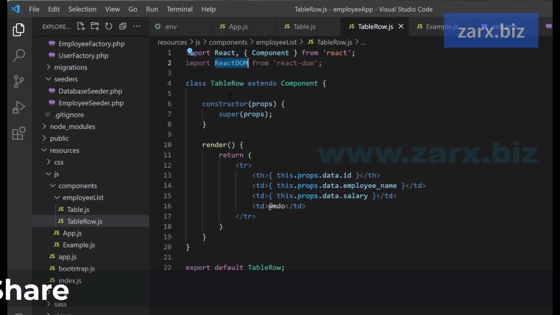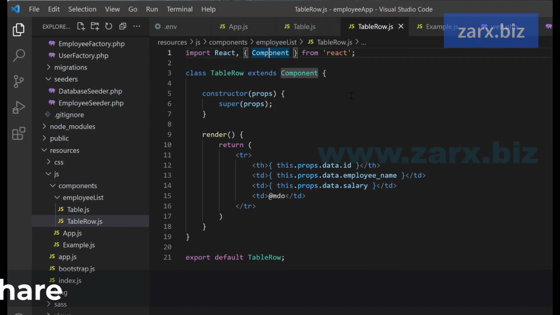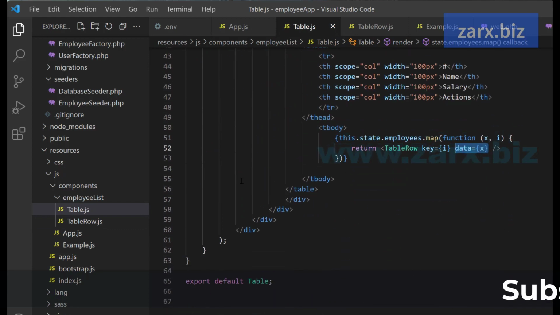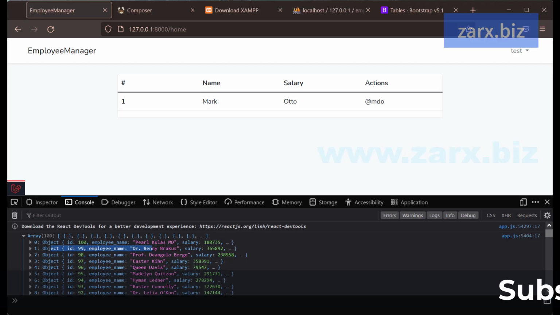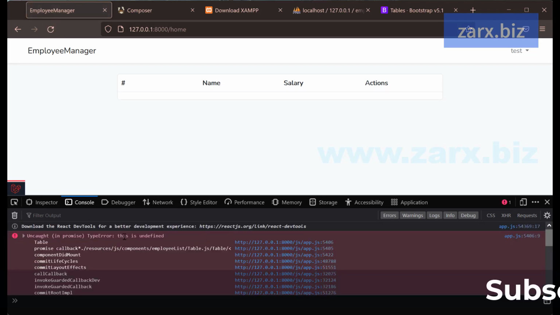And here we are passing React down. We don't need this. We can remove that. We need React and component only. So, all right, let's see if it works and we get data. So if I go back to the browser and refresh the page, we get an error. So it says this is undefined.